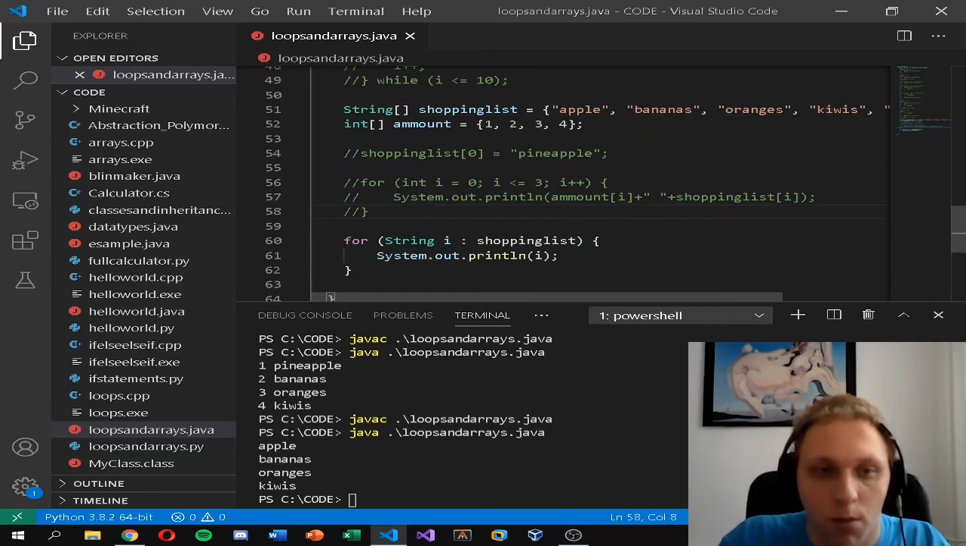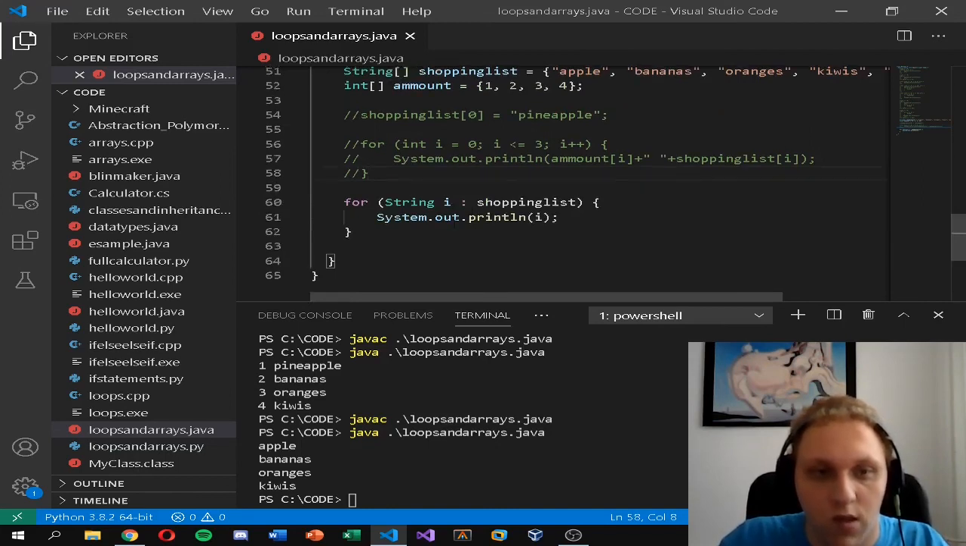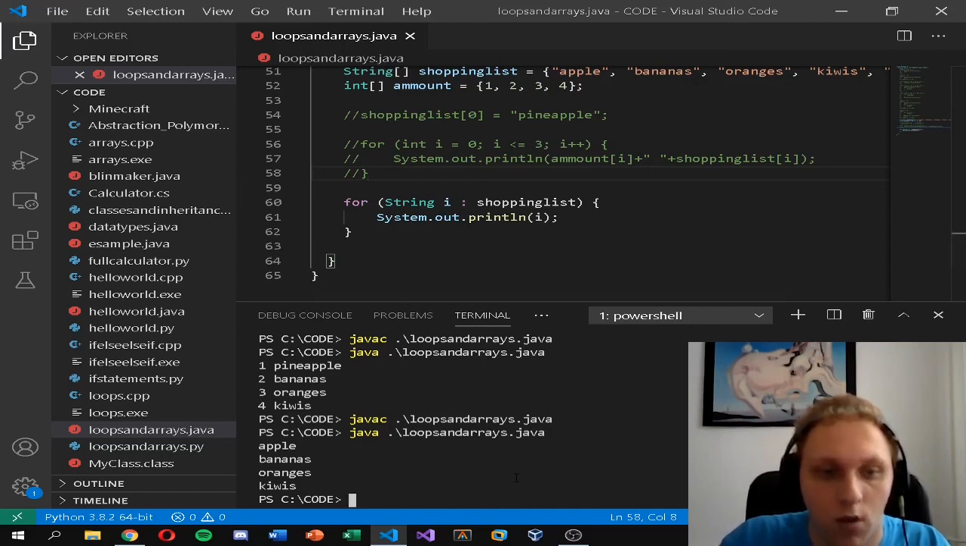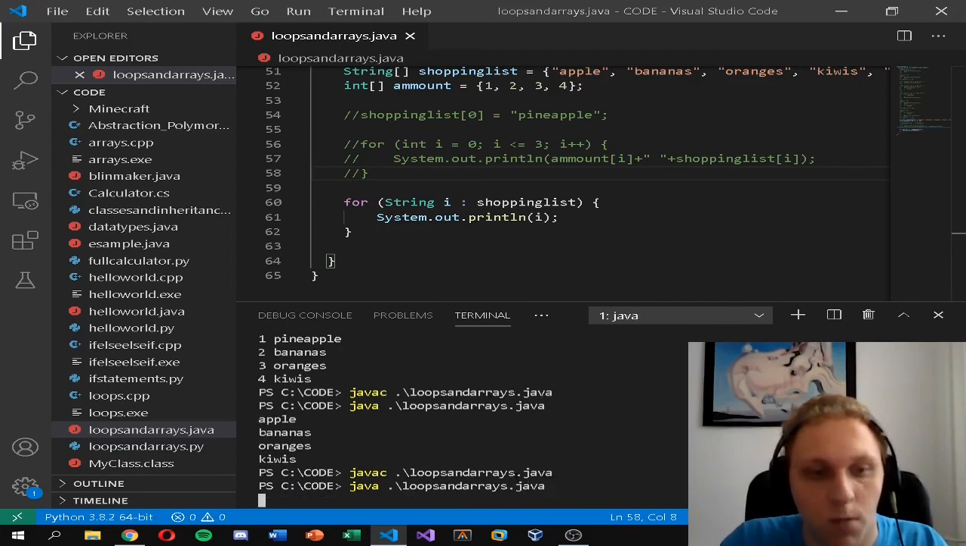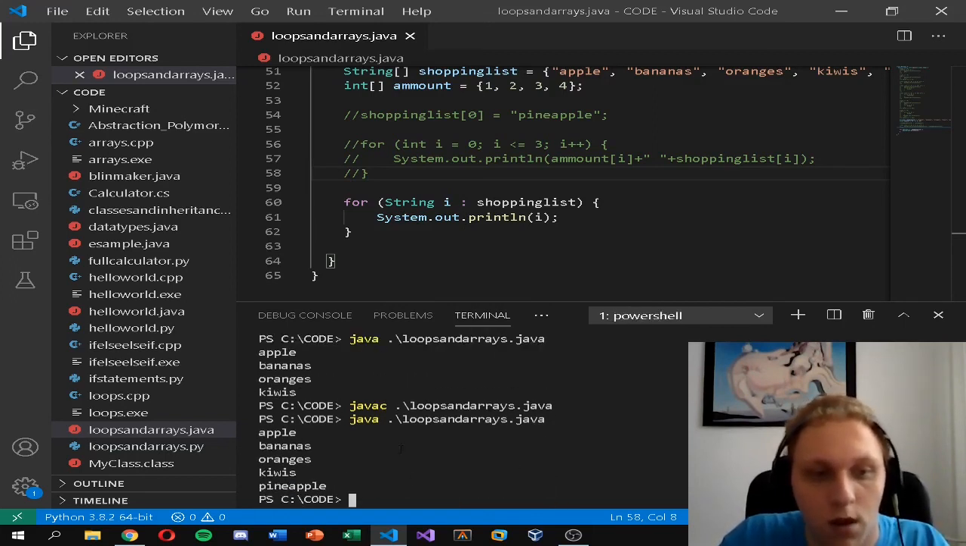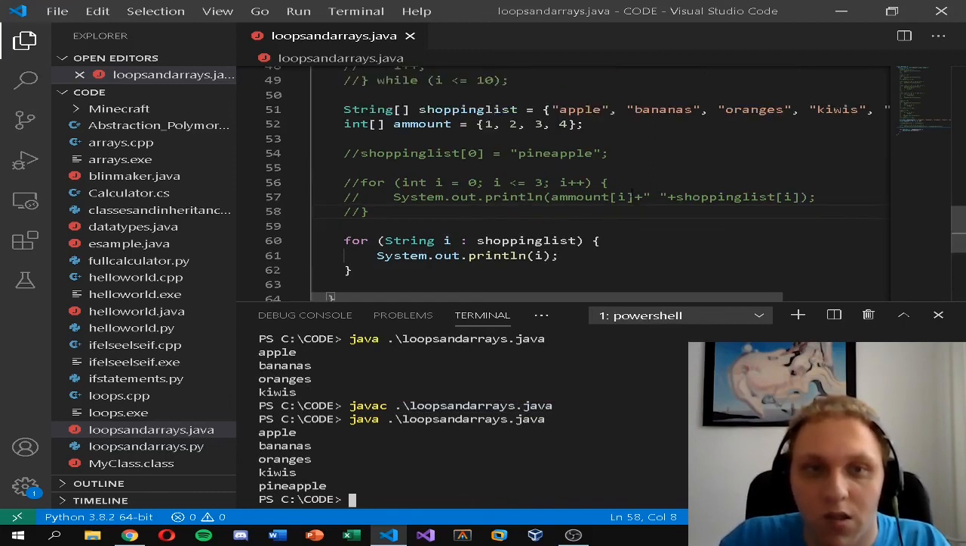The reason I would recommend using this one instead of that is it makes it easier. You don't have to worry about anything. Look, I didn't even touch this section of code. I'm just going to compile it and run it. And what you will see as a difference is there will be pineapple at the end. So it can dynamically increase its size depending on how many items are in an array.